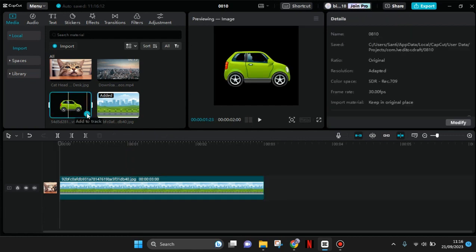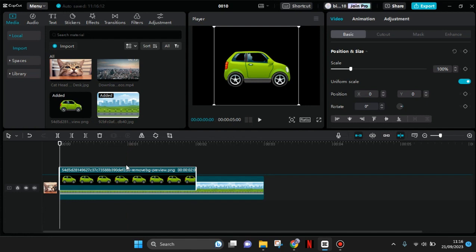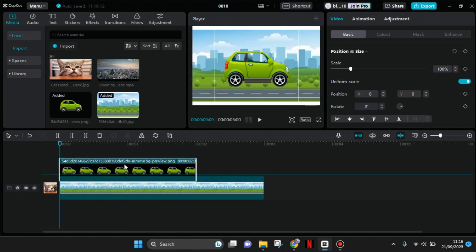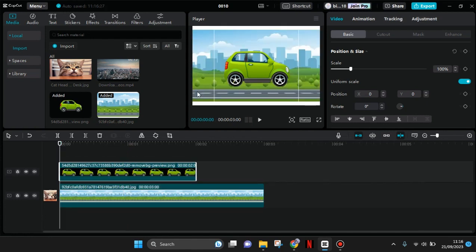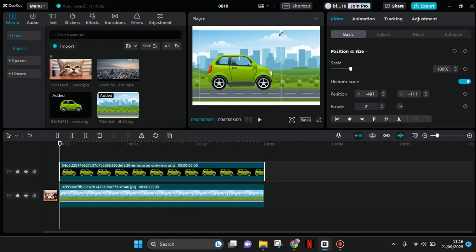In this case, I'm using this car. So I want to make the car move on the road here. Next, you can just put it on top as overlay. Then I'm going to adjust the duration to be the same as the background, 3 seconds. Okay, after that you can just fit the size of the overlay to match with the background.